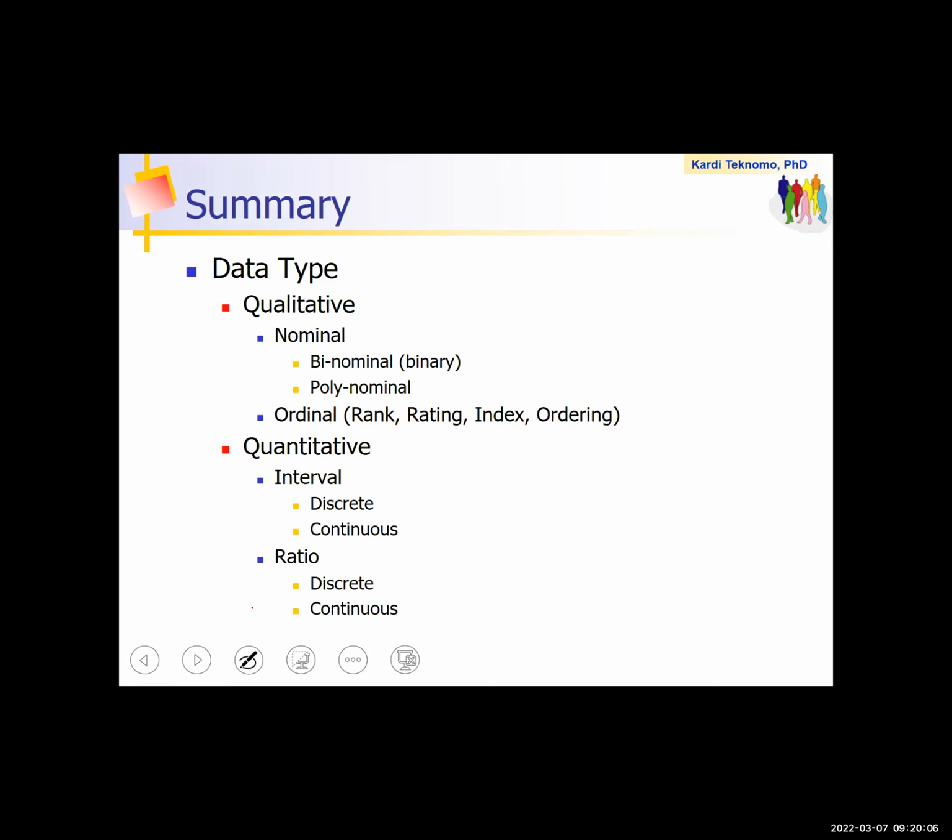Okay, so this is the summary of what we just discussed. We have qualitative data type, which is nominal or ordinal. And we also have quantitative data type, which is interval or ratio. Both interval and ratio can be discrete or continuous. Is there any question so far?